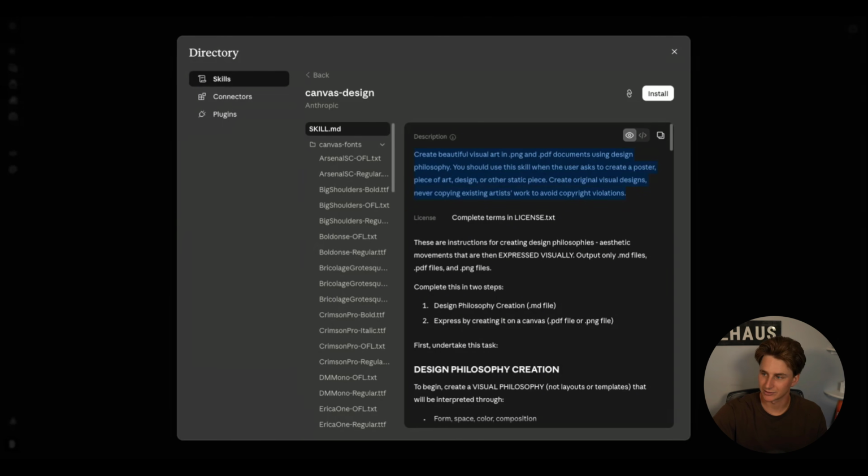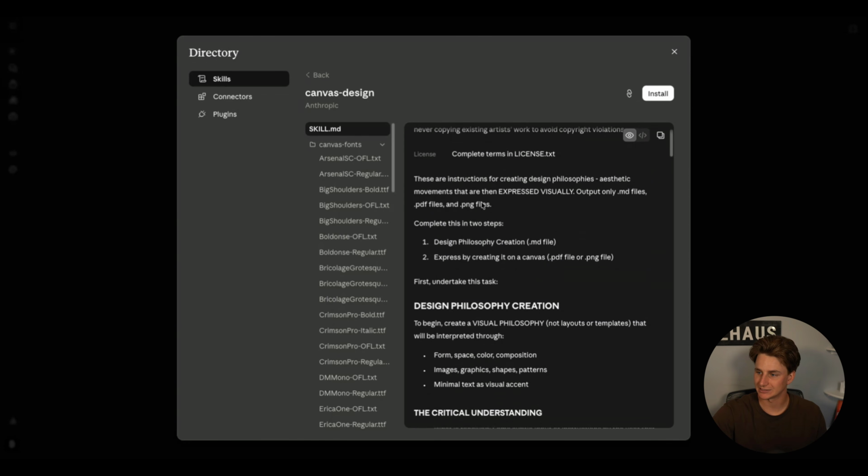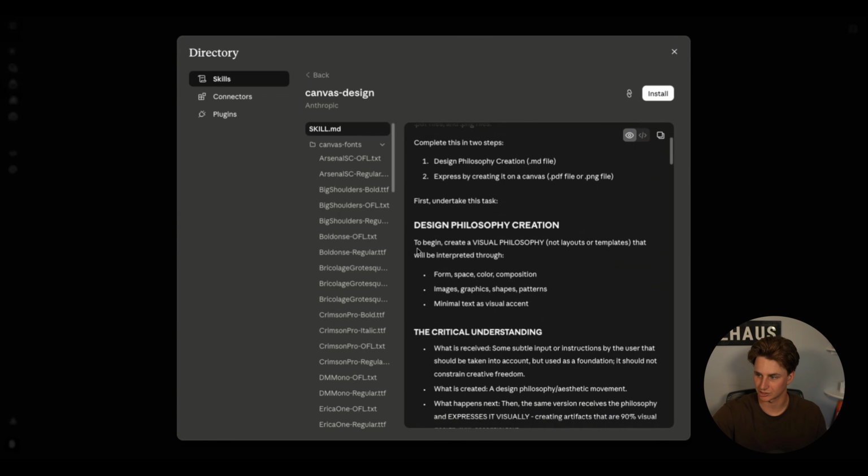So for example, here's the description that is loaded in anytime you ask Claude to do a task. If I had this skill installed, every time I ask for a task, it would load this description to see if it's relevant. Then you can see how there are step-by-step instructions and guidance on how to complete the task.